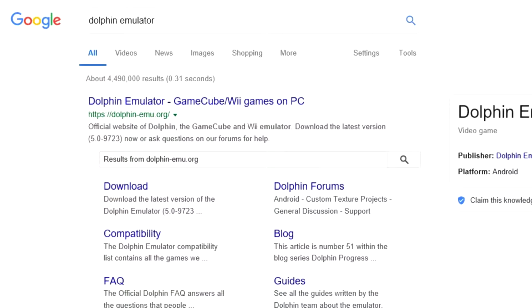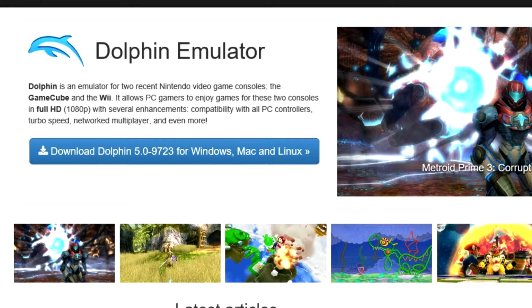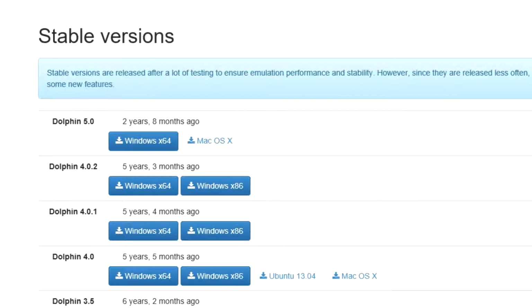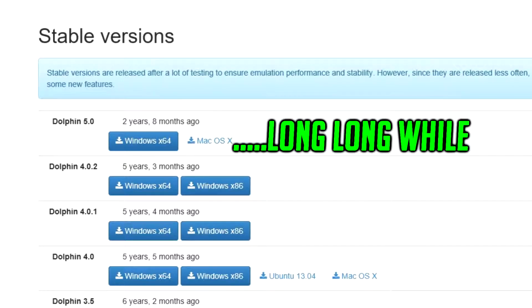To begin with, let's first go to the website, which is here. Click on the big blue download button, and now you have a choice of which version you would like to download. You can download the stable build, which as you can see hasn't been updated for quite a while, or you can try the experimental build.